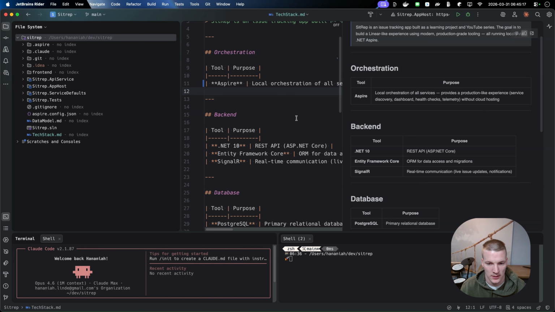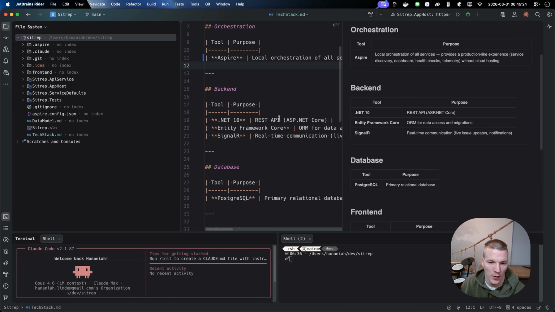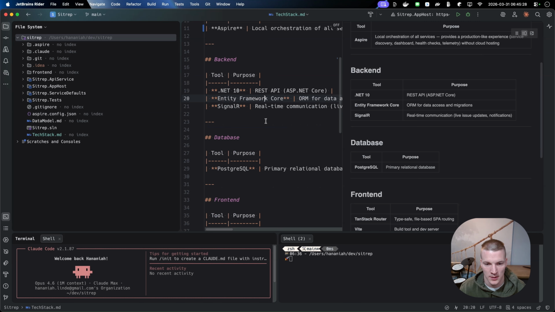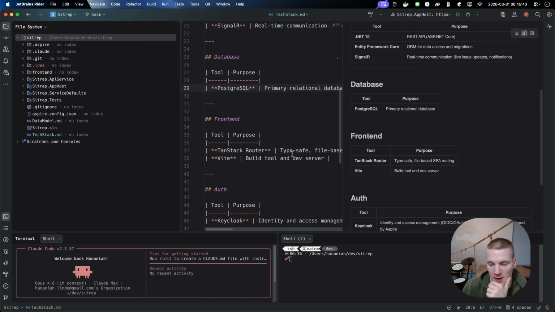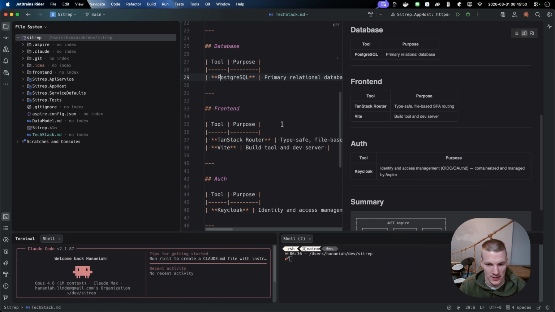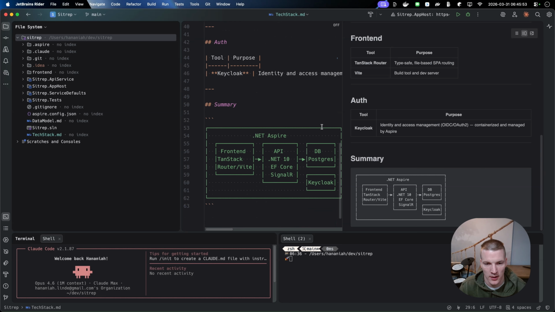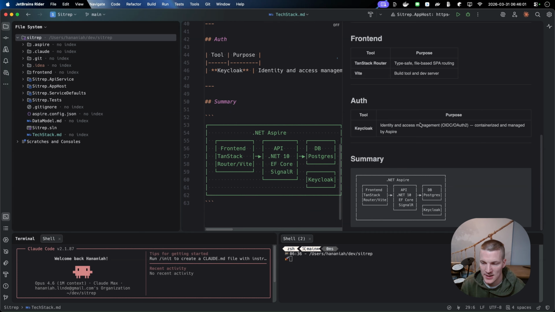It's going to be a .NET 10 REST API backend, probably using Entity Framework for the ORM. This is AI. I had AI generate some of this stuff, so we'll see if it ends up making it in or not, because we're just going to build this out and see what we get. Postgres database. And then on the front end, a React SPA application using Vite and TanStack router is the plan. And then for auth, we're going to be using an open source identity and access management service called Keycloak, and that's also going to be run through Aspire. Let's jump into code to see what I have so far.